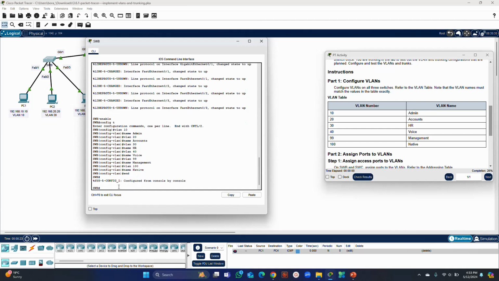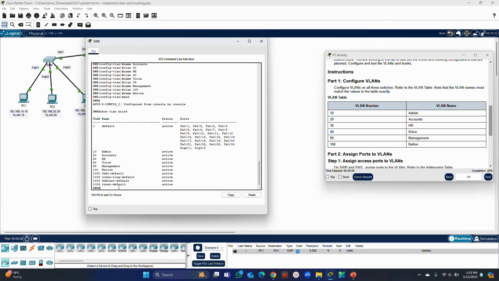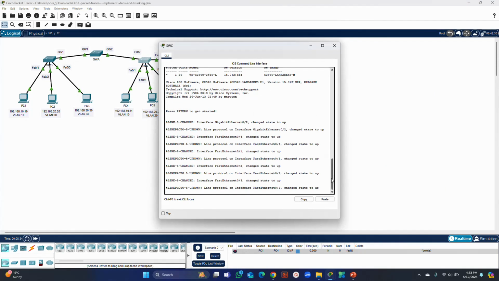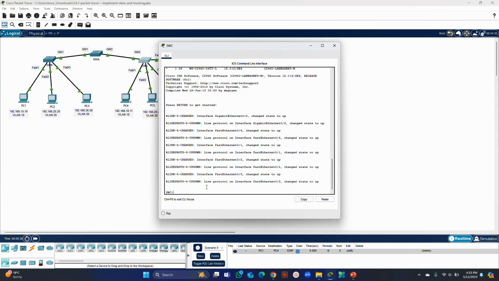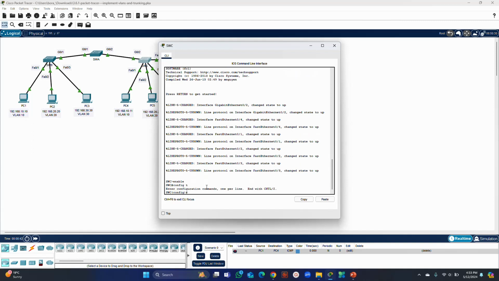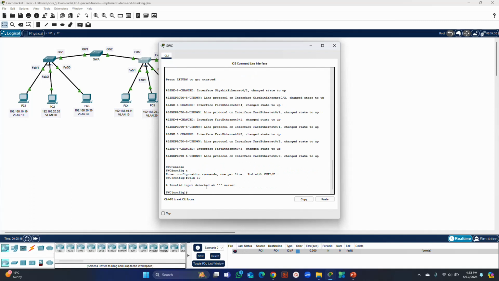And let's use show vlan brief, and you see that they are created. Now let's go to switch C and create those VLANs. Well, it was VLAN 10.